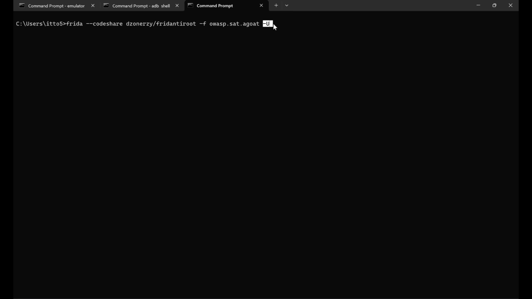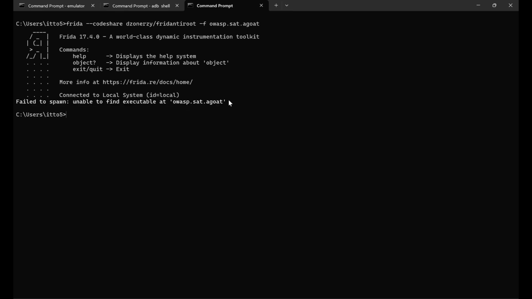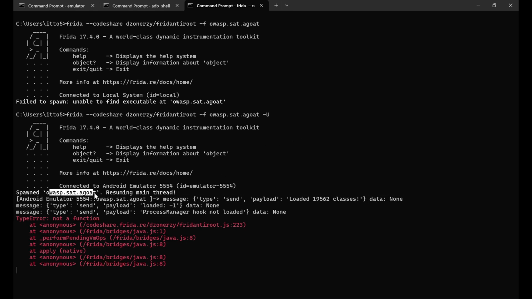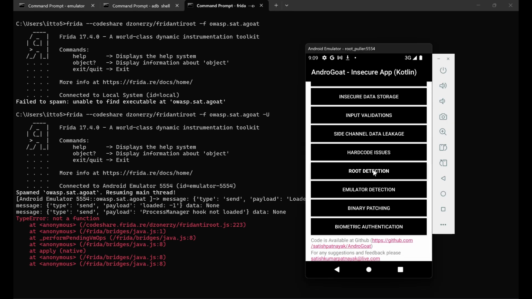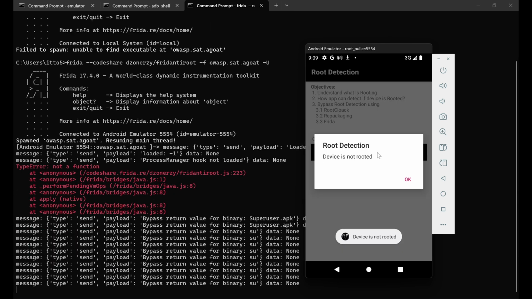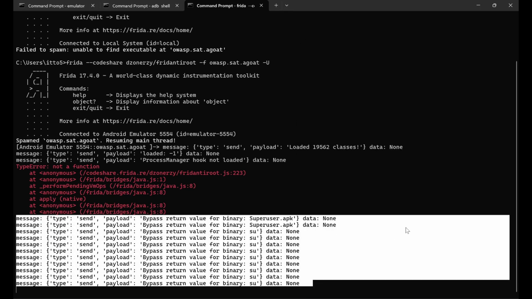So make sure to add -U because if you try to not add it and run it, as I told you, it doesn't find owasp.set.agoat. But if you return and give it -U, it was able to find our app. So let's go to root detection. Let's click on this button, and as you can see, device is not rooted. We're able to bypass this detection. So as you can see here, it bypassed the root detection.